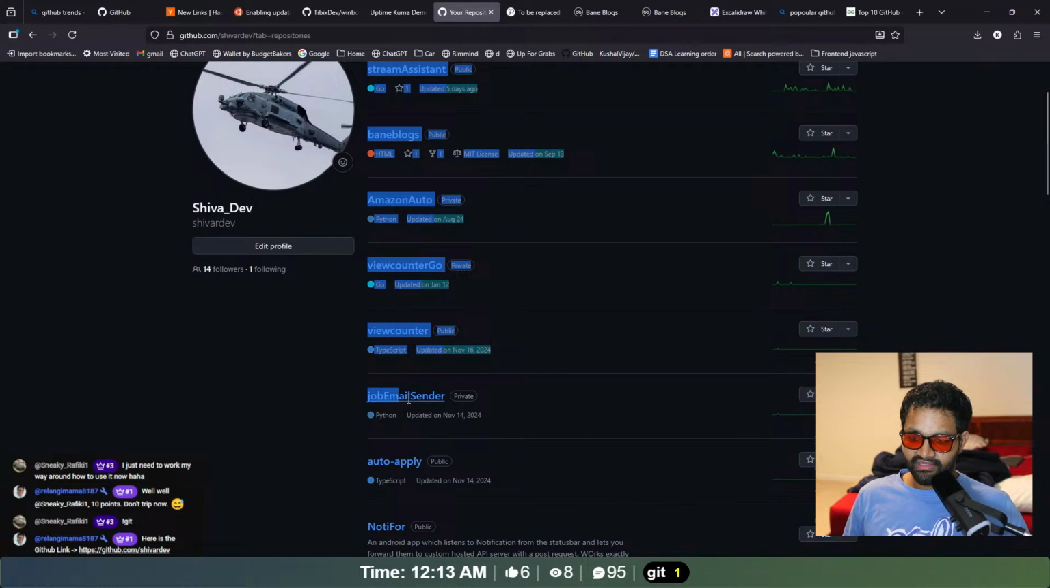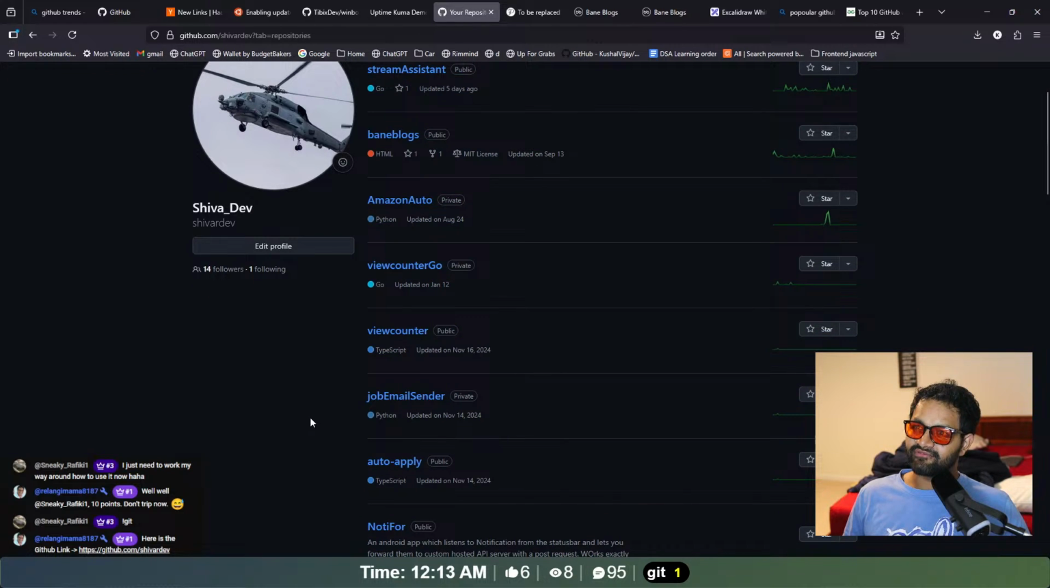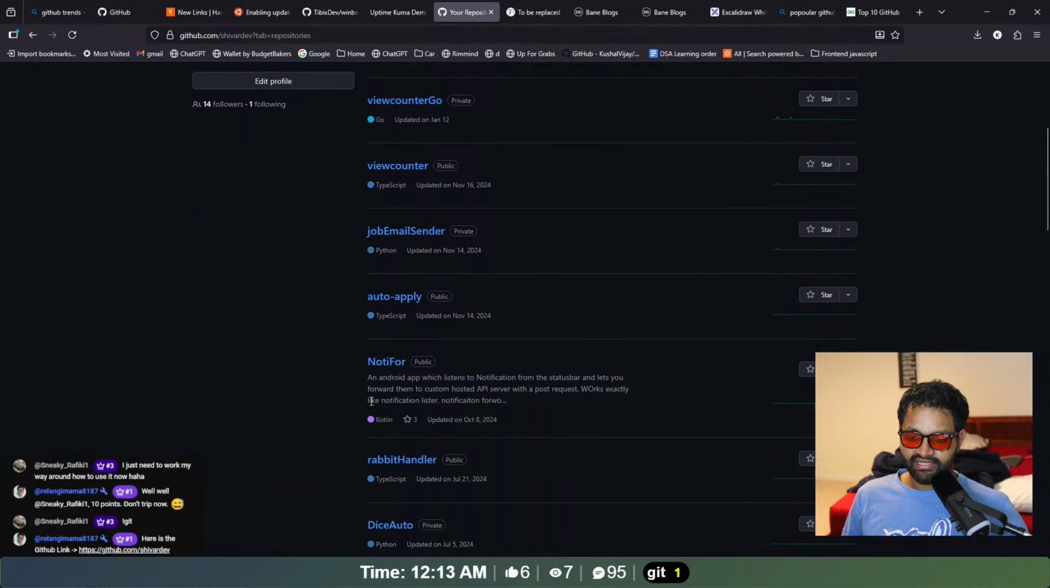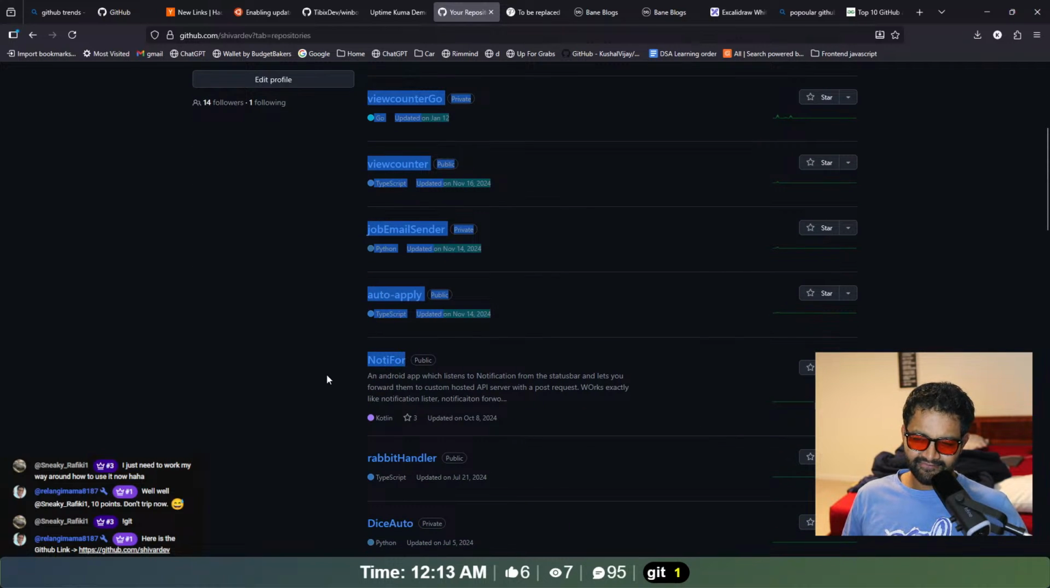Then job email sender. When I was applying for jobs, I was tired of sending emails, so I wrote this code: auto apply and job email. Auto apply is a browser extension where you install it, apply to a job, just provide an email, and that would send an email to them automatically. Notify, I forgot about this.